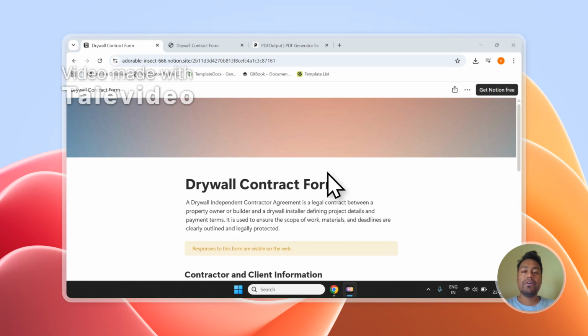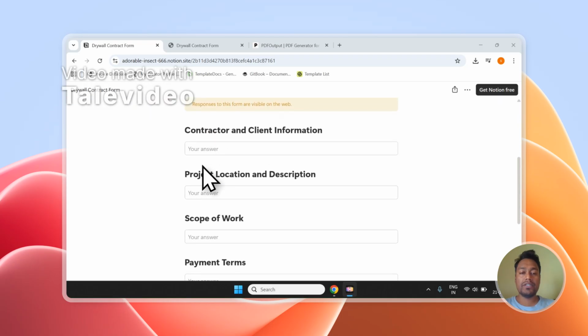Hi, today we're looking to convert a Notion form into PDF files, and for this demonstration, we have got a drywall contract form. So this is basically a contract form which a user can fill in, and once they click on the submit button, the responses will get captured onto the Notion database.